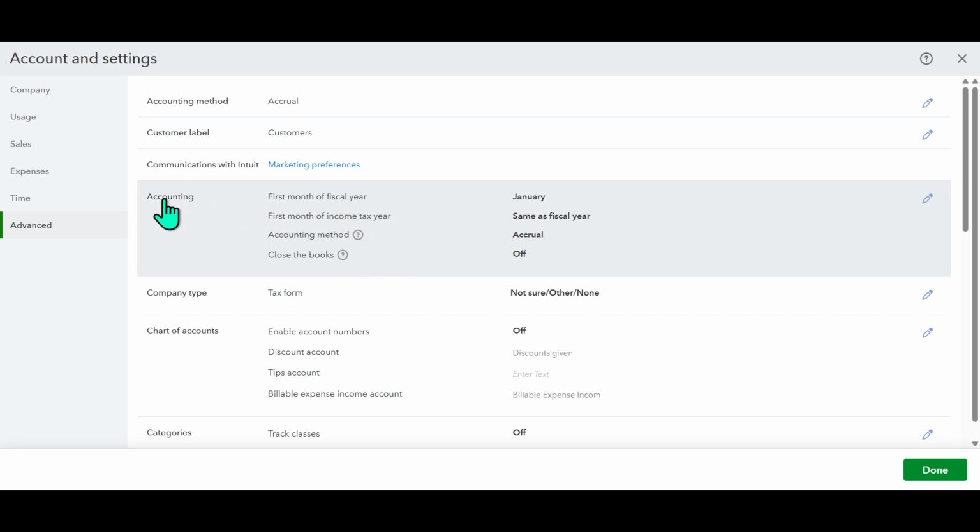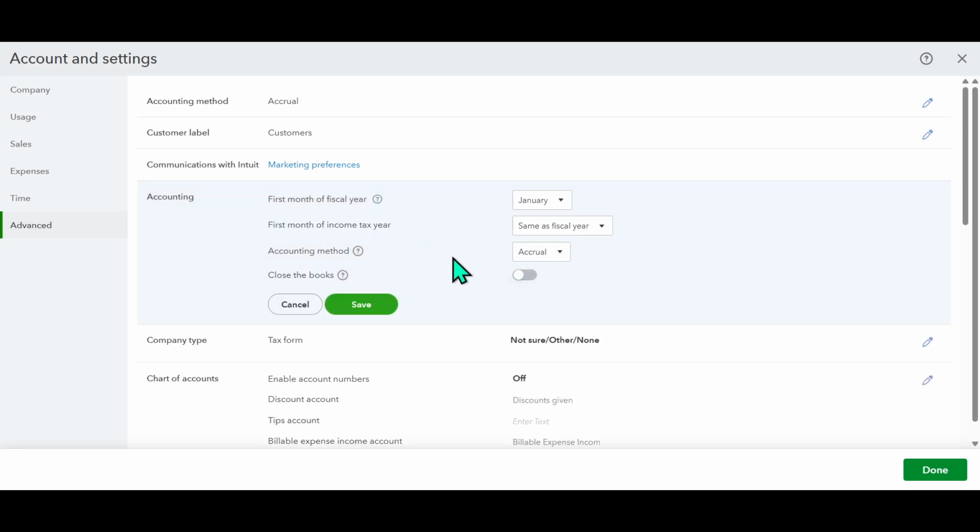In this advanced section, focus your attention on the accounting area. You'll find this section right near the top, designed specifically to handle the core financial parameters, including our task today, altering the start and end of your fiscal year. Here, it's time to make our key adjustment. You'll notice an option to edit the first month of the financial year. This is the pivotal step.